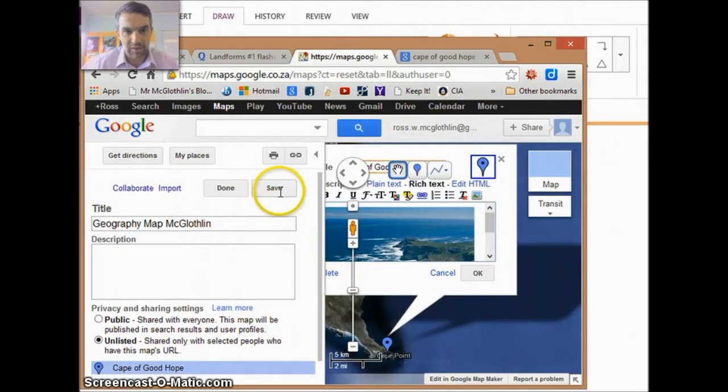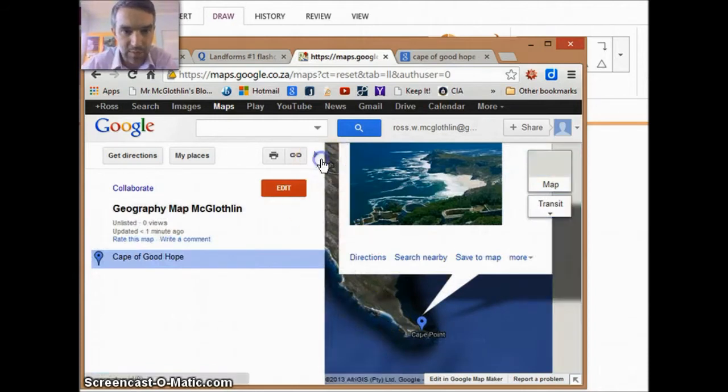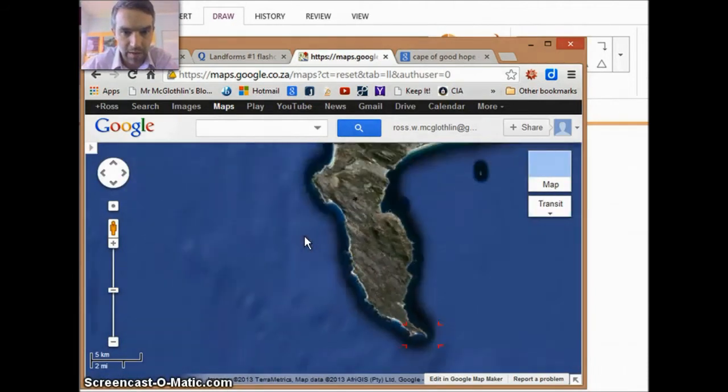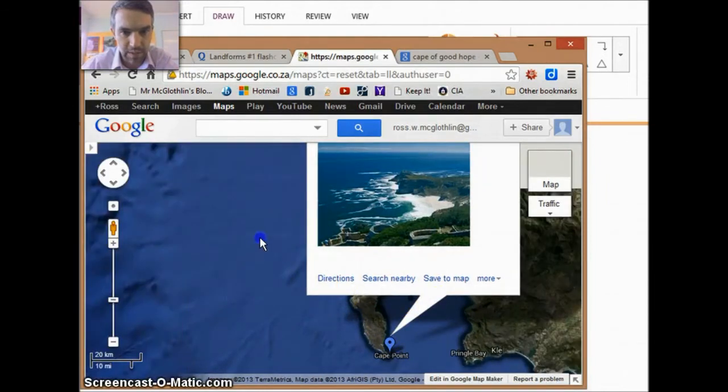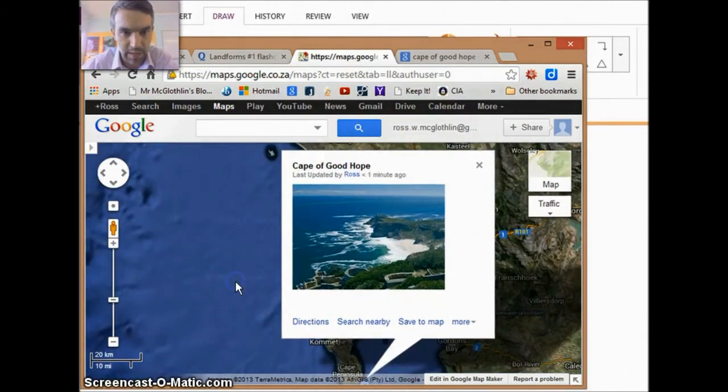I'm going to hit OK, and now there's a picture when I click on that. If I want to see how it actually looks without the dialog, we can hit Save, and then I can hit Done as well. Once I'm there, you see whenever I click on this, it shows me this nice picture that I just put in.